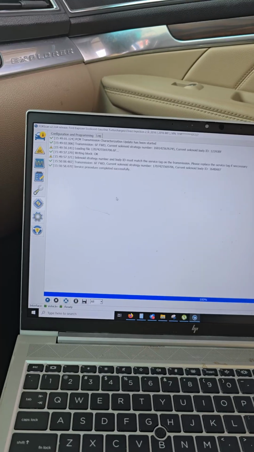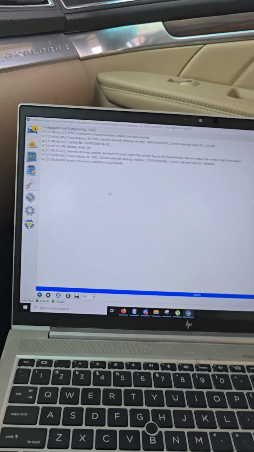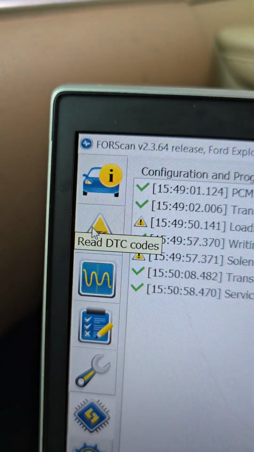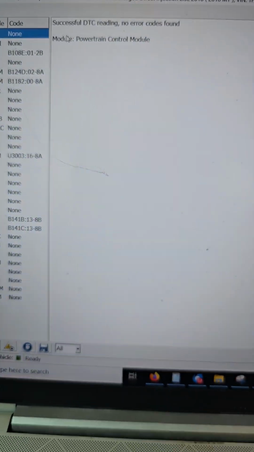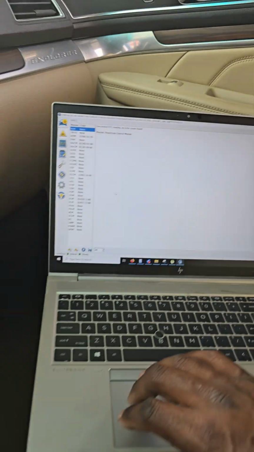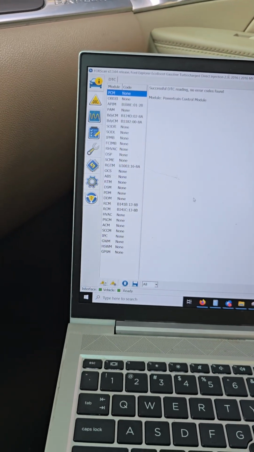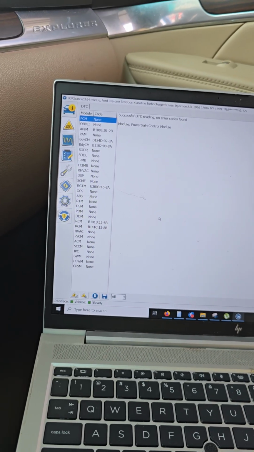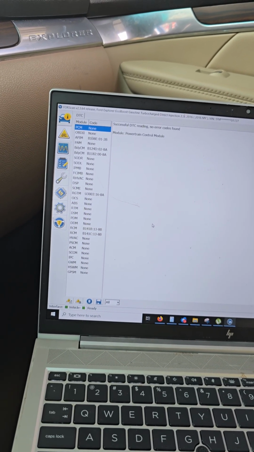And then once that's done, just go into your DTCs, which is this little icon up here. Go into your DTCs and erase them just in case there are any old codes from when they were working on the vehicle. And once that's done, just cycle the key off, cycle it back on, and you want to take the vehicle for a drive.